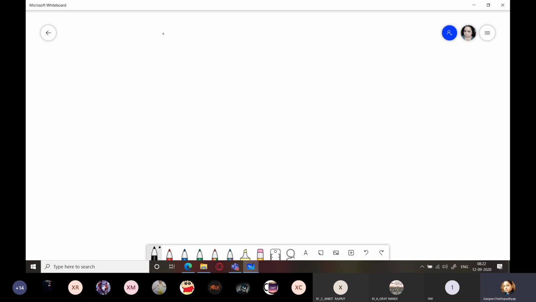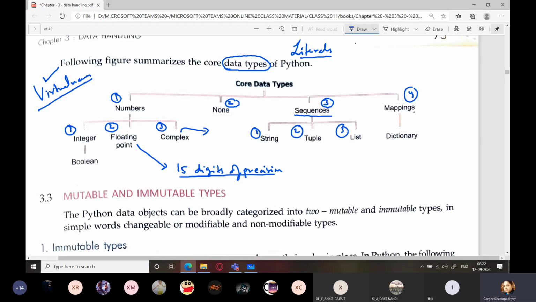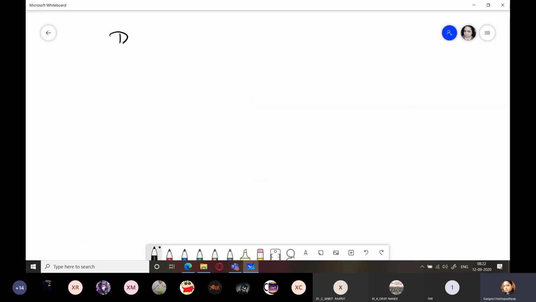Okay, next is dictionary, that is mappings. It comes under the data type, that is mapping. Why mapping? Because dictionary stores everything in the form of key value pairs. I'll write here key name.